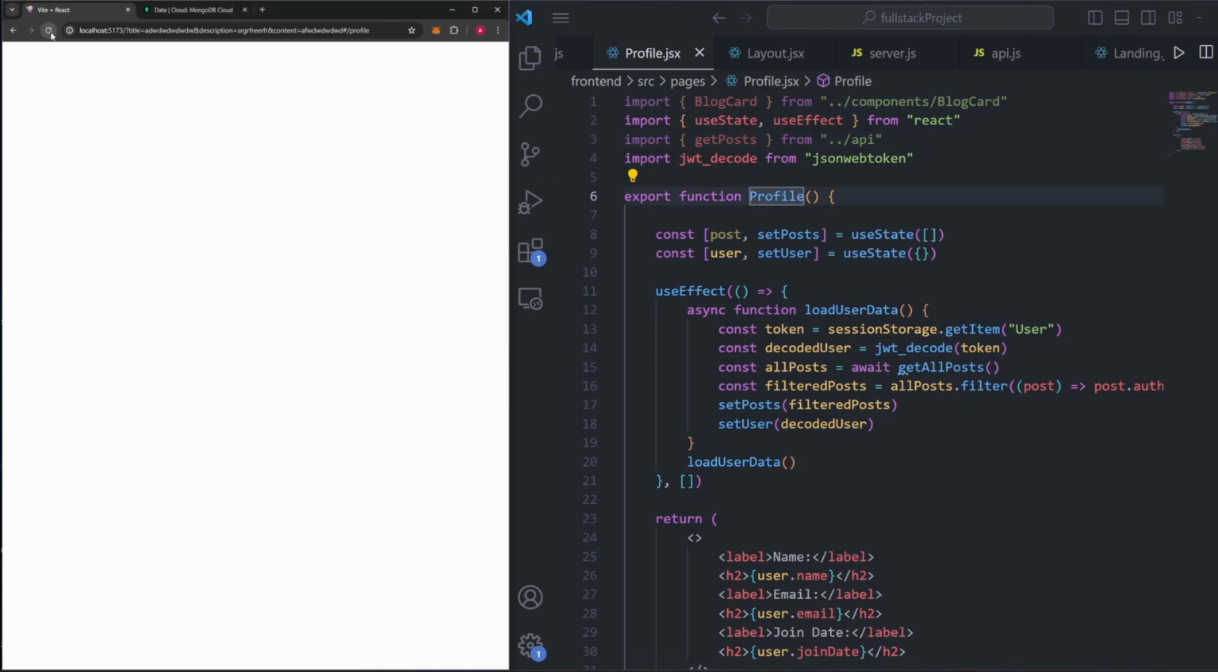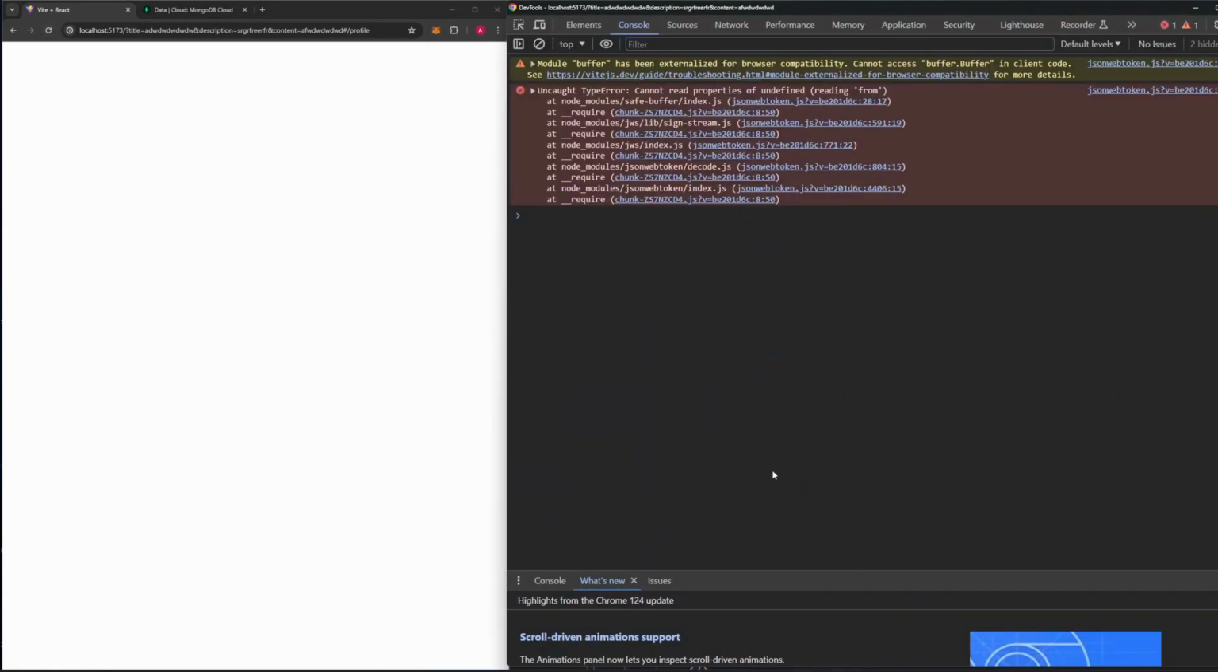Save this file. Let's refresh this. Looks like we're still blanked out. It says cannot read properties of undefined. Actually, let's reload this page here. Let's go ahead and get out of here. Looks like we still have an issue here.